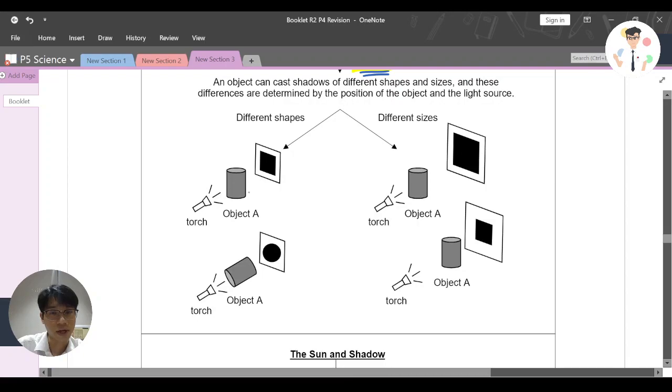For example, if this is object A, and I shine the light like this, it shows the shadow like this. But if I turn around and move the object like this and shine on it, the shadow can be different because of the different position where I place the torch. Whether I move it upside down or to different angles, this is how different shapes happen.